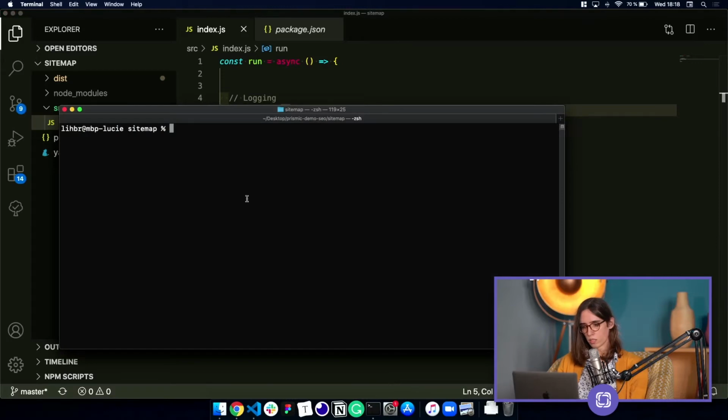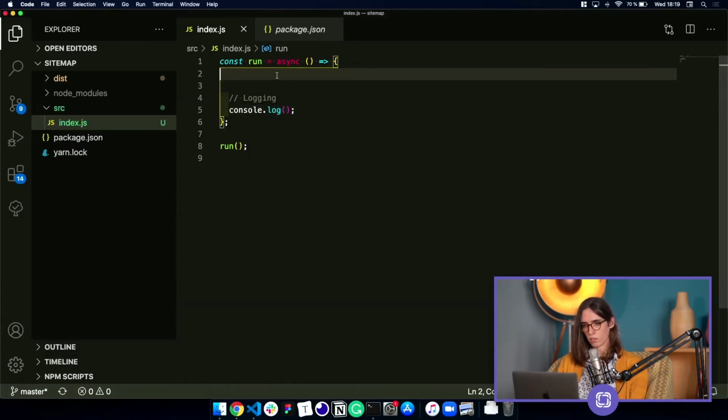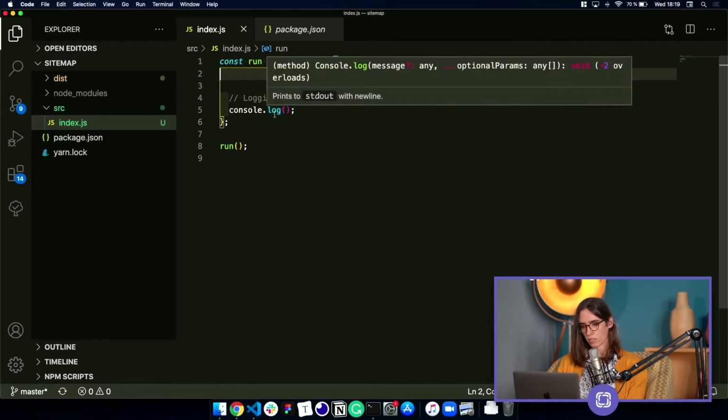So as you can see, if I go to my terminal, I can run node index, and by doing that, it just runs my index file. So there's nothing in it right now, but let's start making a few things with it.